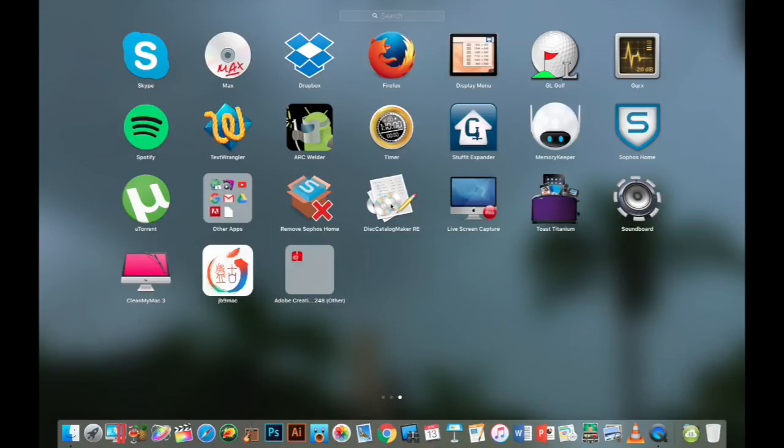Disk Catalog Maker, I don't even know what this is. I have the Toast suite of applications on here, so I don't even know what this is. Live Screen Capture, that's probably a screen recording.